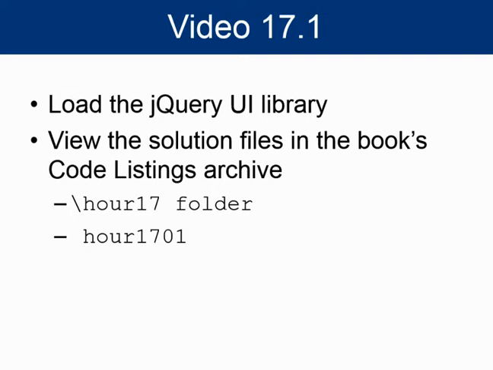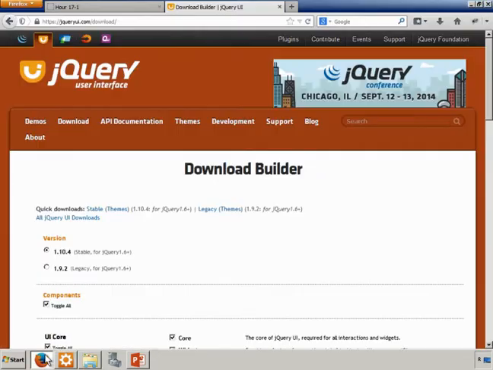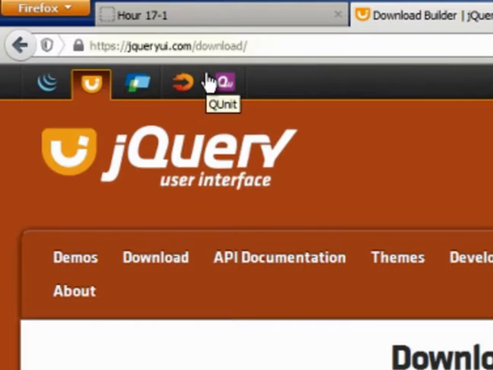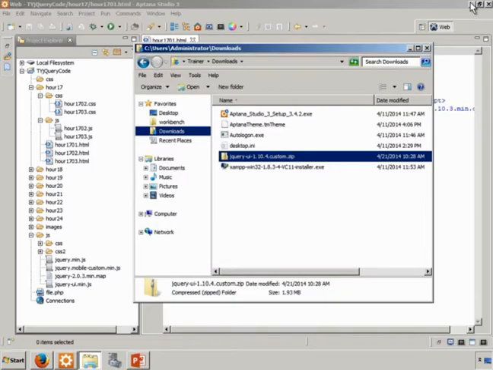The requisite HTML file is 1701.html. As it happens, the book Code Listings archive does in fact have jQuery UI already in place, but for the sake of conversation, to download the jQuery UI library, open your web browser and navigate to jQueryui.com/download, scroll to the bottom of the page and click Download to bring the file down to your computer.